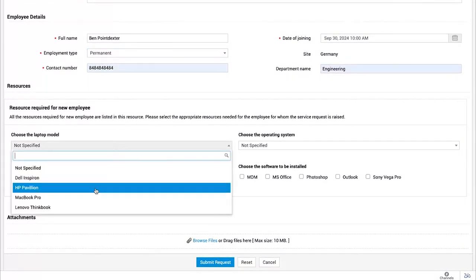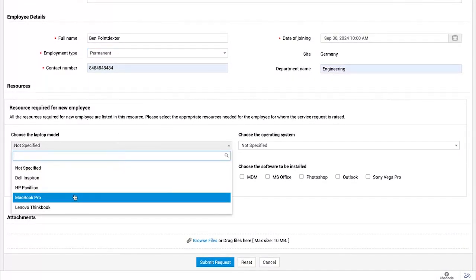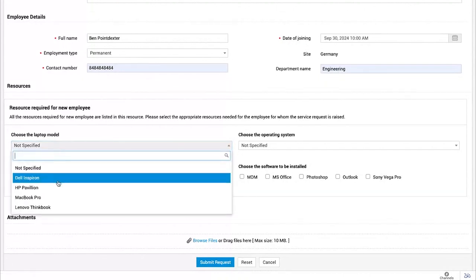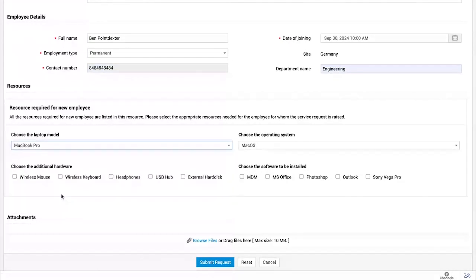So, let's say I provide the laptop name. Now I can provide the laptop model name, right? So I want to provide Ben a MacBook Pro.